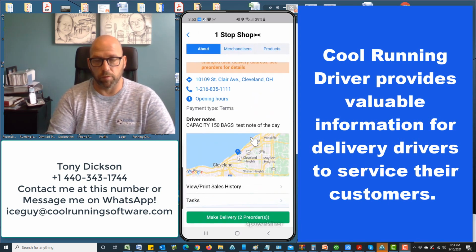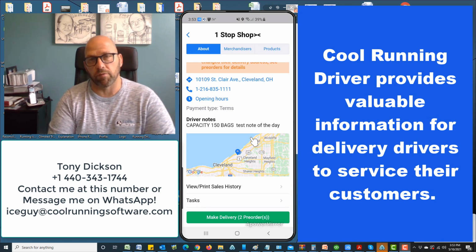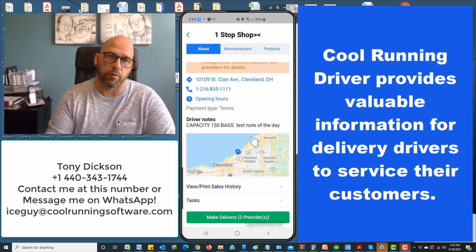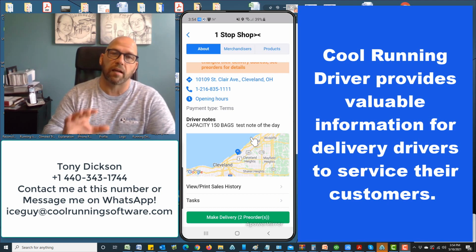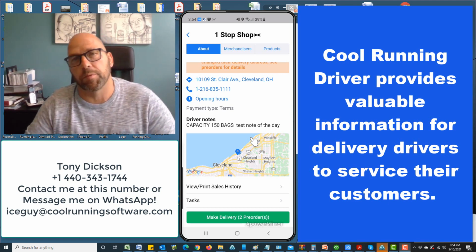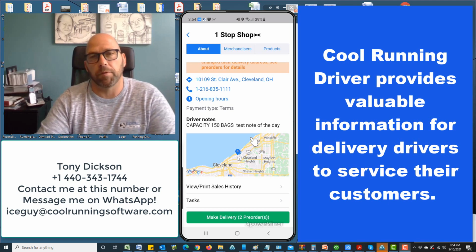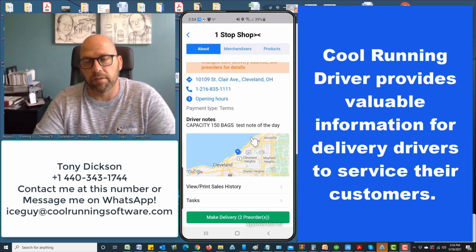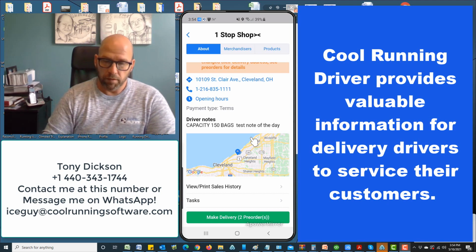Finally, down here, of course, we have the driver notes. These are delivery notes that the office entered in. Not to be confused with order notes. Order notes pop up and are specific to the order, but the driver notes are more static, whereas this is the notes about this particular job. I highly recommend companies get out there and be very detailed on these delivery notes, especially to help out brand new drivers. Down here at the bottom, you have the view print sales history.